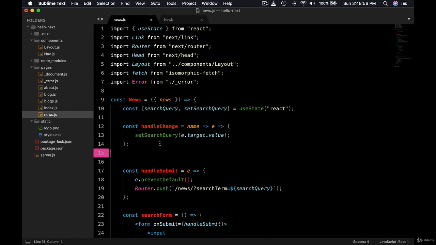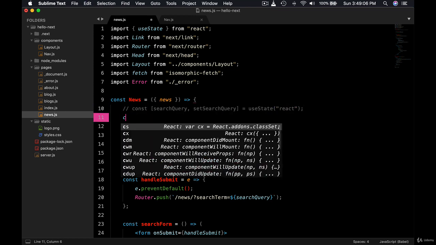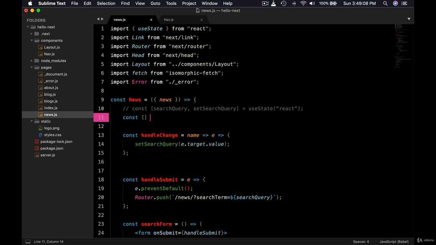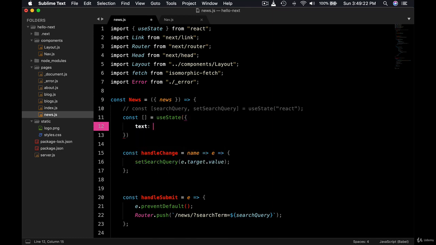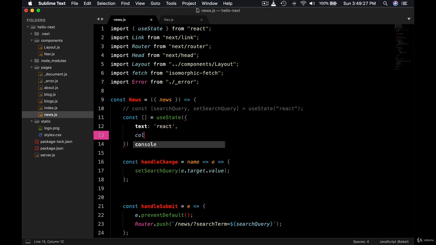Instead of setting the event target value straight away to this state here, we're going to create another flexible state. So useState. This time this state will have multiple fields. The text default will be React, and then we will have, let's call it coolMessage, and this one is going to have an empty string.